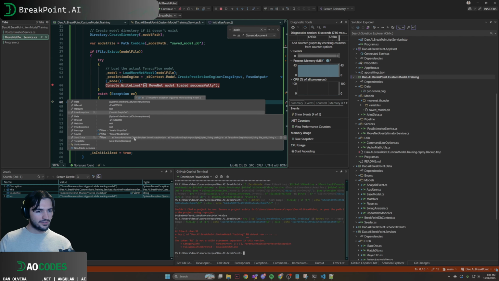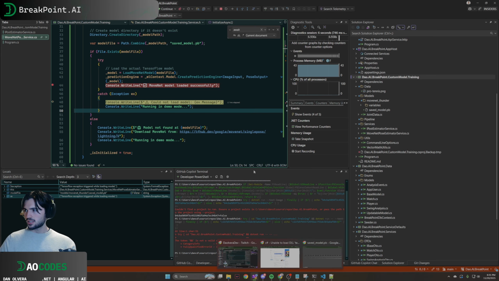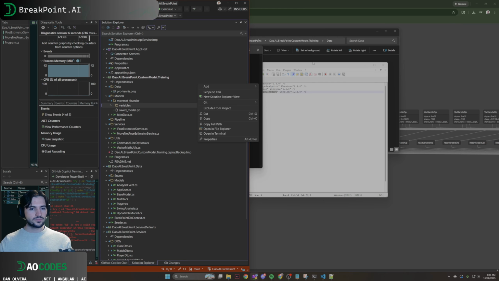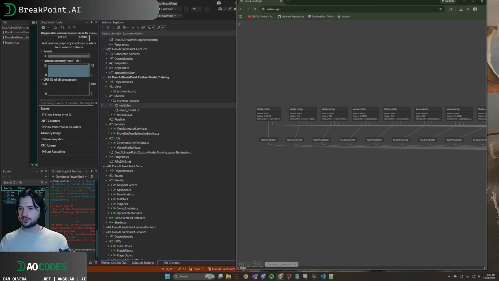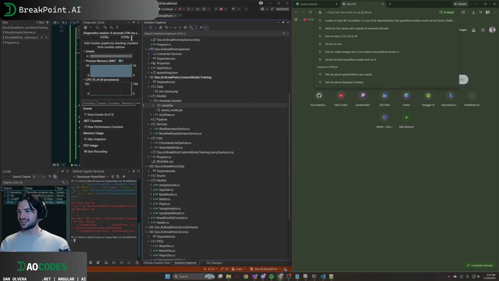Invalid graph definition, TensorFlow binding, huh? Invalid graph def. Oh man. This is why people don't do C# ML. Maybe I'm running into the breakpoint.